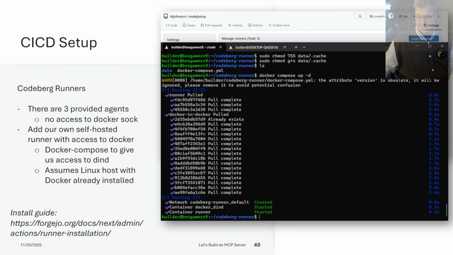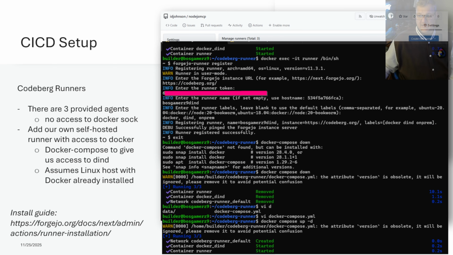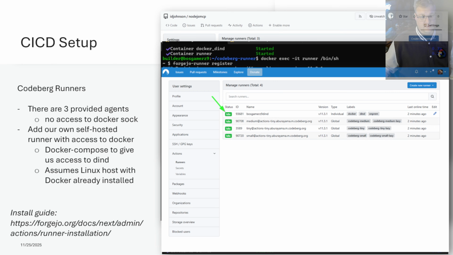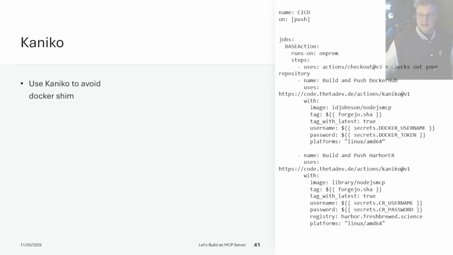And so once that is up and running locally on a Linux box, then I can log in and register it. This is just following the same steps for adding a runner. So now I have a runner running locally that has Docker and Docker. And so now my build uses Kaniko, which also doesn't require a privileged container. And so I'm going to do Kaniko.